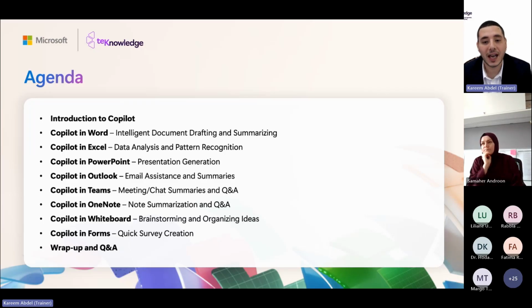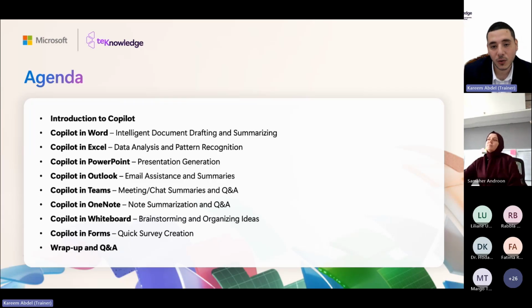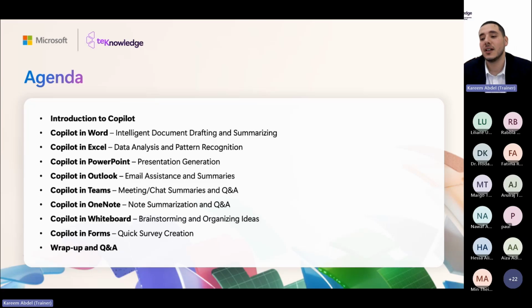So Copilot in Word, how can I draft different Word documents, drafting emails, drafting letters to stakeholders, for example. Then on PowerPoint, I can create PowerPoint presentations, etc. Outlook, same thing, Teams, OneNote, I can generate ideas using Copilot, which is always something very exciting, as well as Whiteboard and Forms for quickly creating surveys, actually. So this is our agenda for today.